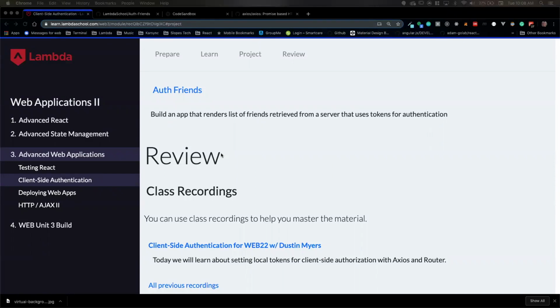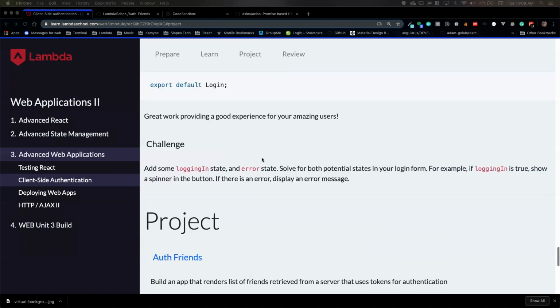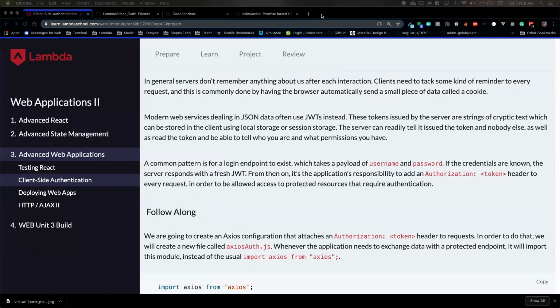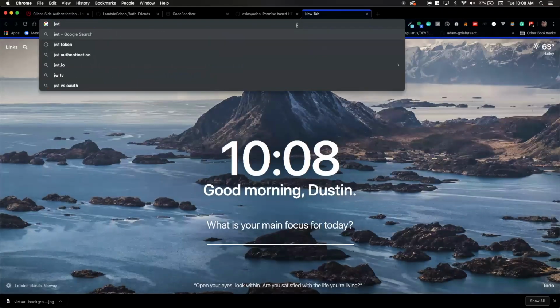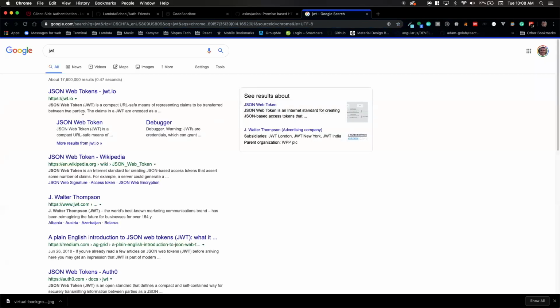Well, it depends. There's a lot of different ways that you can handle authentication in your server. One of the more popular ways is with JSON web tokens, or what we call JWT, J-W-T. So our JSON web tokens.